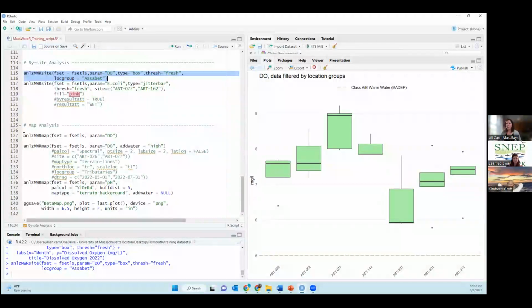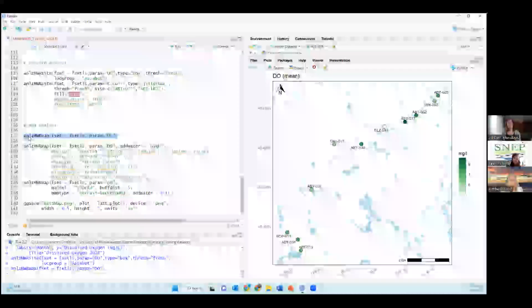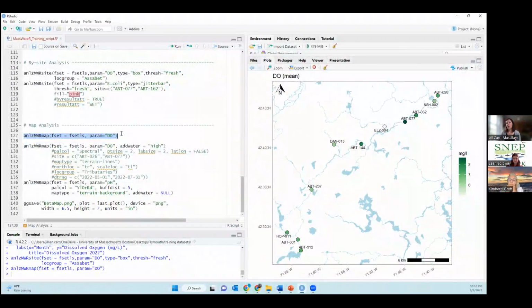And then the last thing I'll show you here is the mapping function, which just takes a second to process because it's pulling some things off the internet. But with this single line of code, where it specifies DO for dissolved oxygen, it creates this map of your mean DO values for each of the monitoring sites for that year. That's the mean across the entire sampling period, with a color code for how it did in terms of DO.